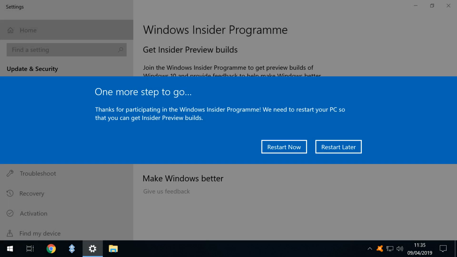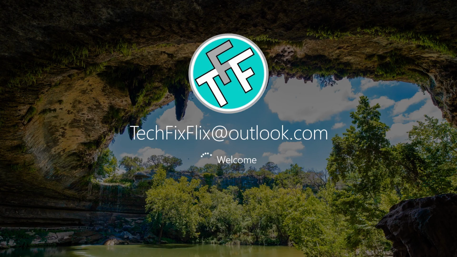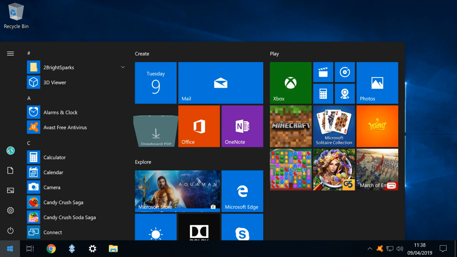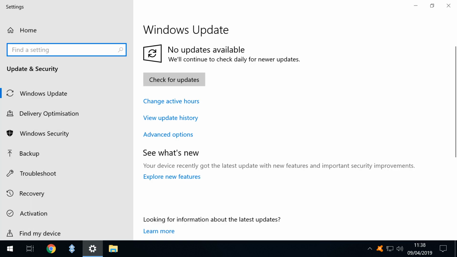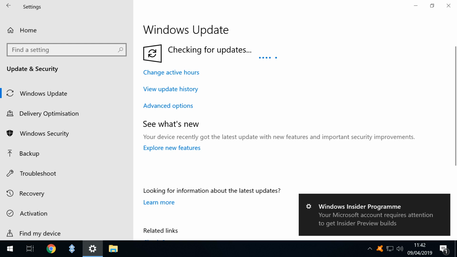Having clicked Confirm, we now need to restart in order to progress, so we click to do so immediately. The system restarts and we are returned to our desktop. We again click the Start menu icon and type Up before clicking on Windows Update Settings. As we know there are updates to be had, we click to check for updates. And here we encounter minor difficulties as we are advised that our account requires attention to receive insider preview builds. We click the message to investigate.